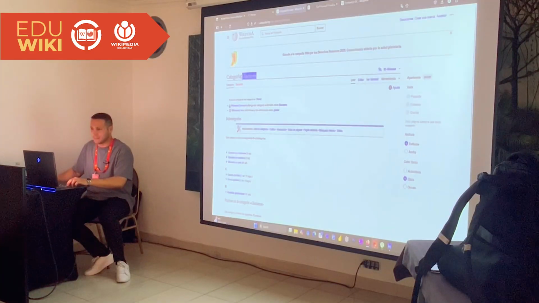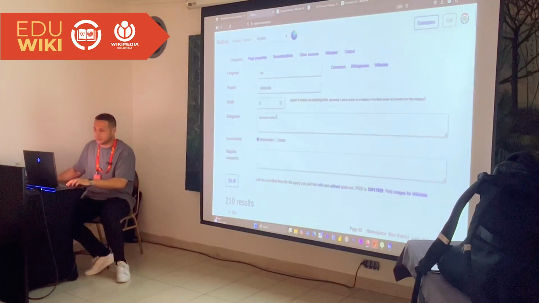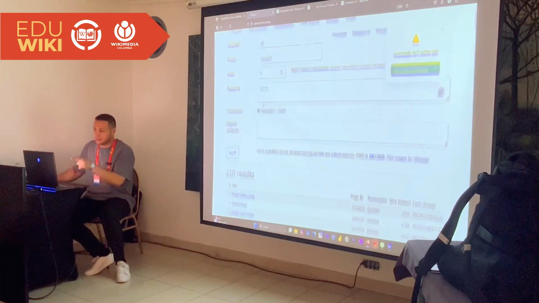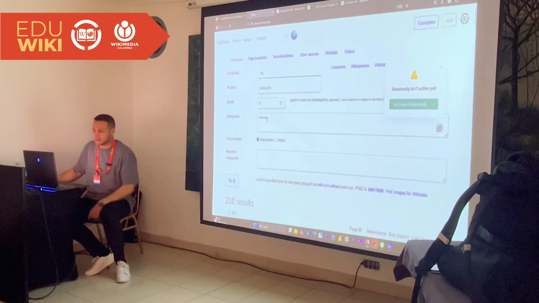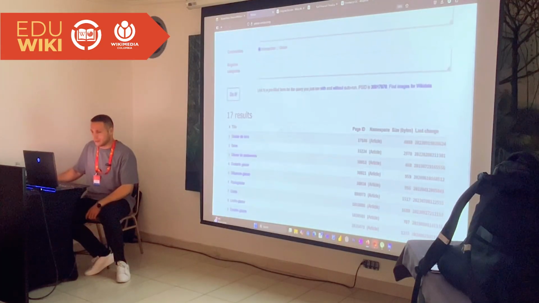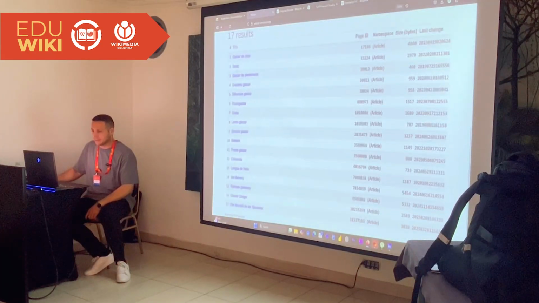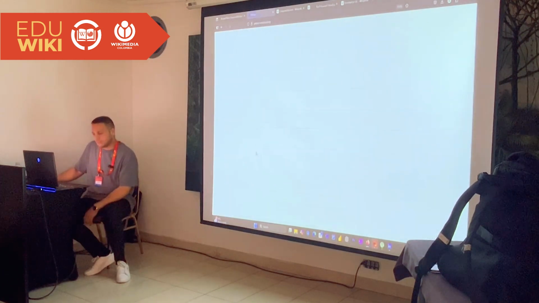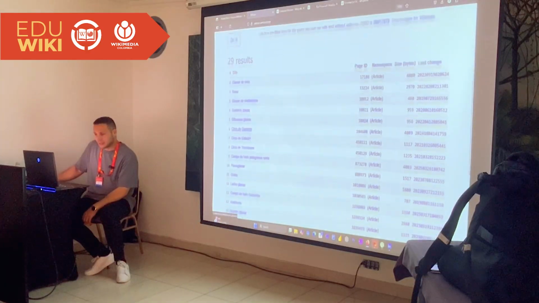So as you can see, this is the Spanish Wikipedia. So it is es.wikipedia. I'm gonna copy the category into here, and we'll change this to es Wikipedia. And now I'm asking the tool to give me all the articles that are in this main category. So we have 17 articles, as you can see. If I increase the depth and consider the subcategories, I will have 29 articles.